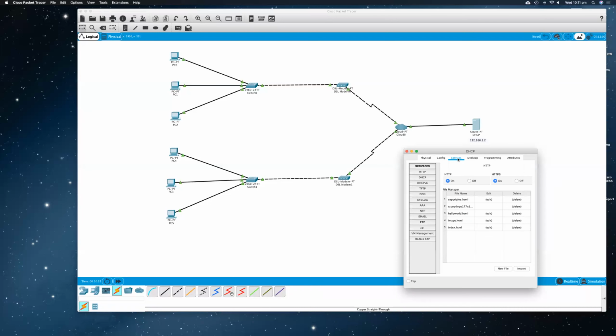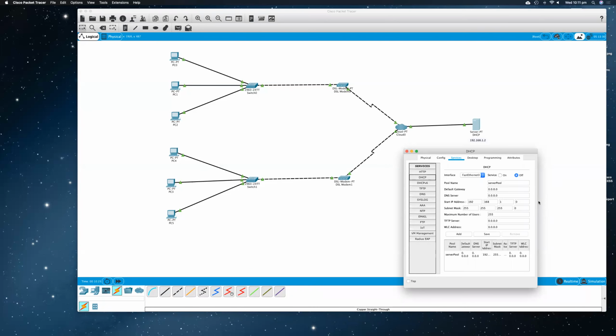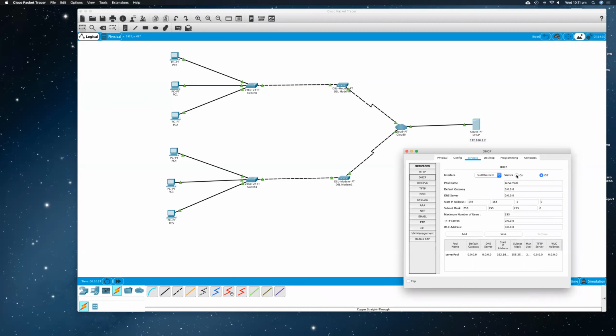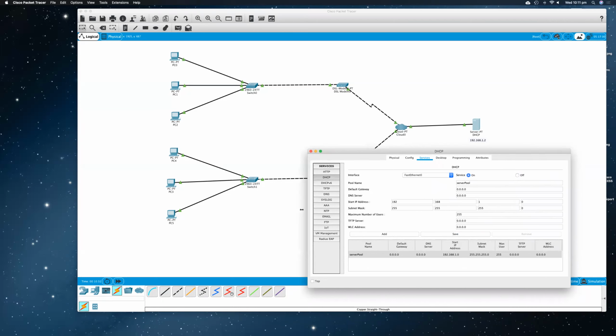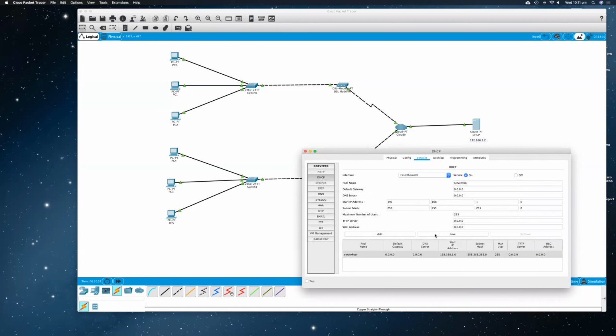Then click on services, click on DHCP server, and make sure the service is on. Also, you can see here the start IP address, by the way, you have to click save. Then you will see the start IP address is 192.168.1.0, which means every time a device requests an IP address, DHCP server will start providing IP addresses from 192.168.1.0. And it can generate up to 255 IP addresses for a network.